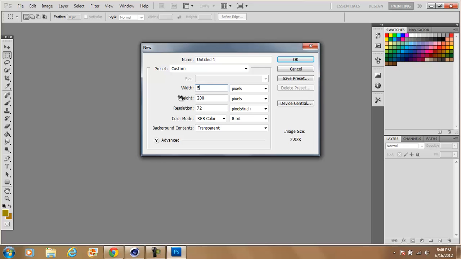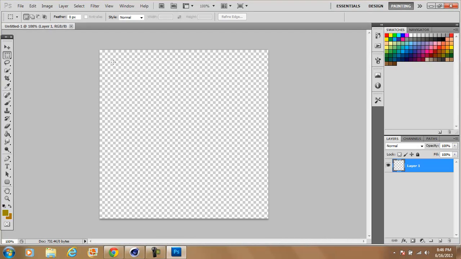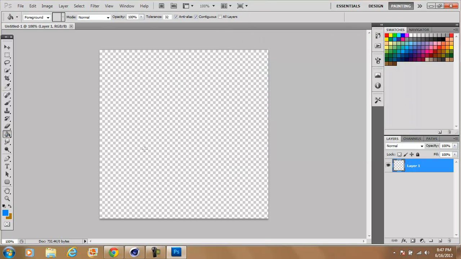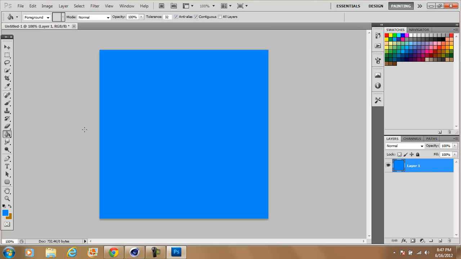Just create a new document, 500 by 500, and do what your main color is going to be. Pick a color that you want from this range of colors, or put in a code that you know that you like. Alright, I'm gonna go with light blue, my favorite color, so kind of dark blue, and then you're gonna take your paint bucket and fill. Okay.